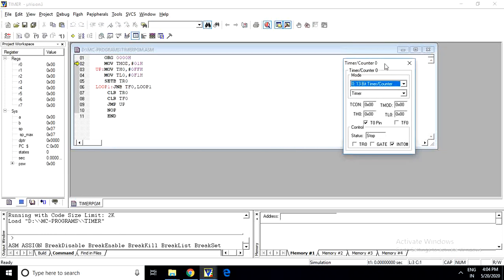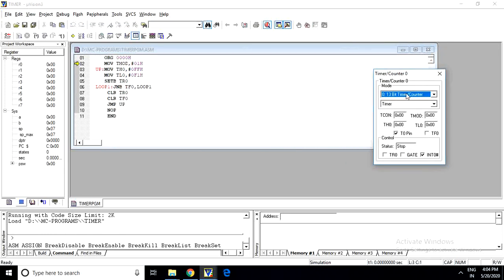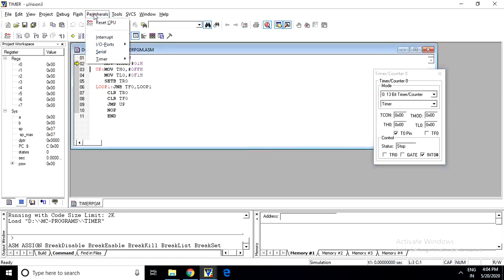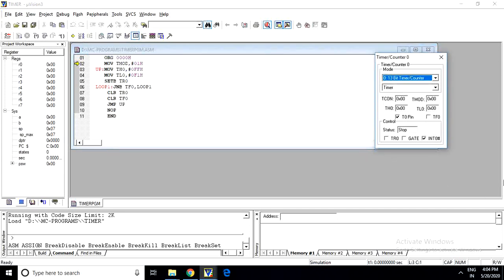Now I am using timer 0. In order to get this window, go to peripherals, select timer. You need to select timer 0. Then you get this window. Now let us look into the execution part.